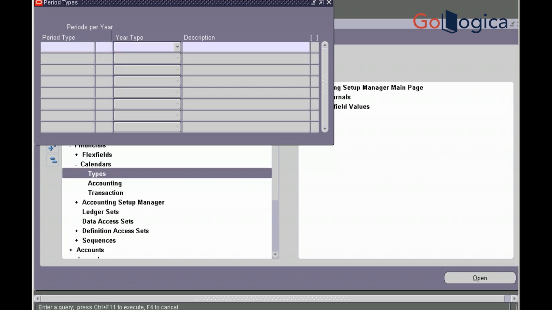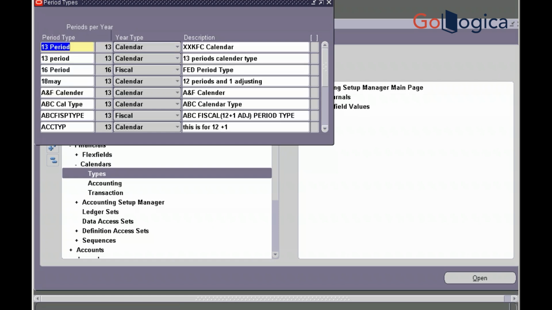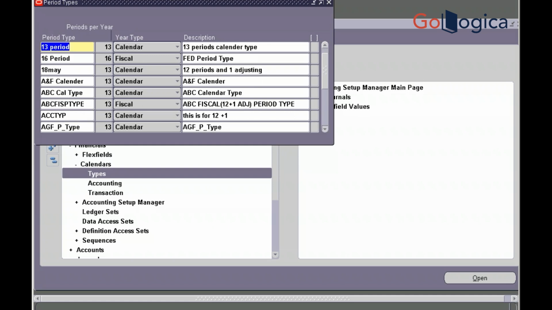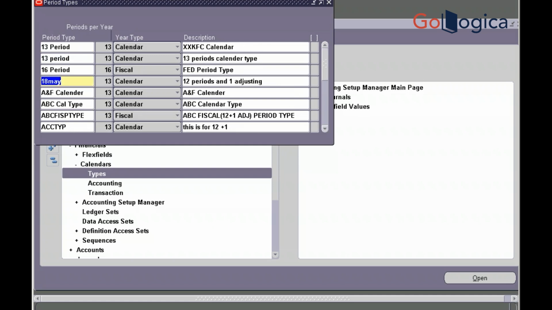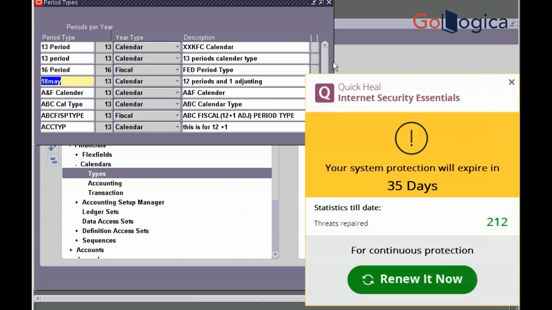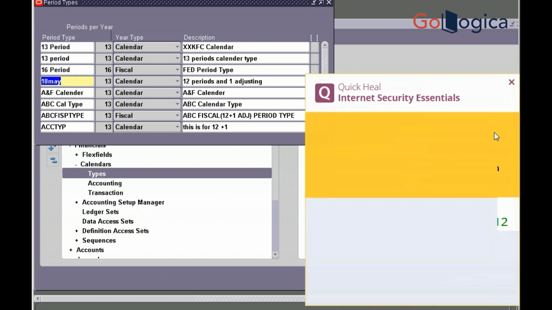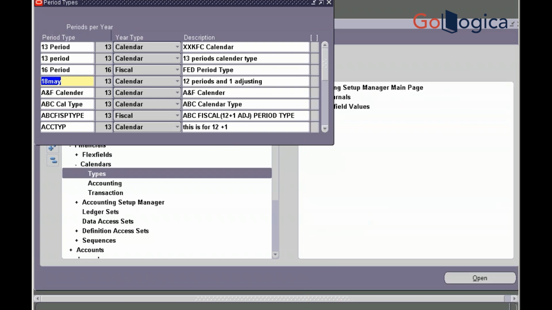Now you can see already existing calendar types. See, now 13 period calendar, 16 period calendar. You can see some different types of calendars we have. Okay, sir, why do we need this number of calendars? Every business is going to set up their business setups. Right. Now here, why do they need different types of calendars?